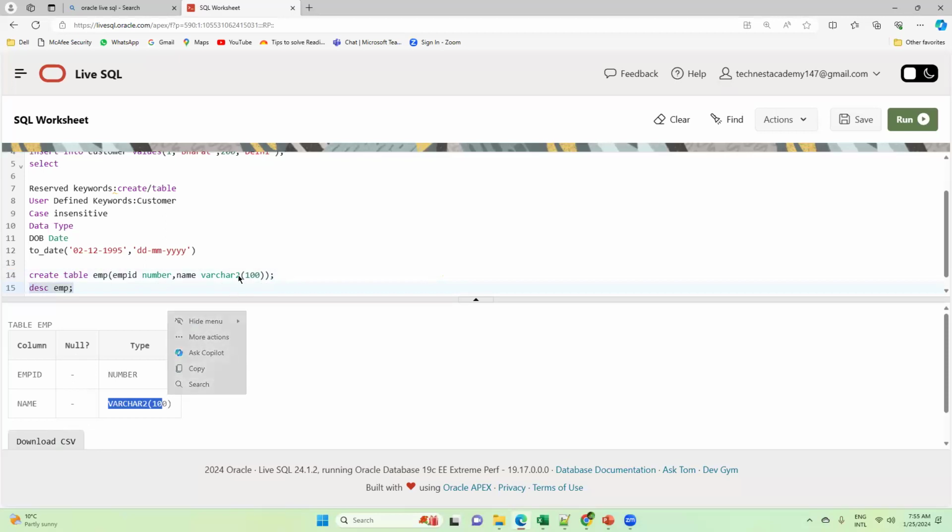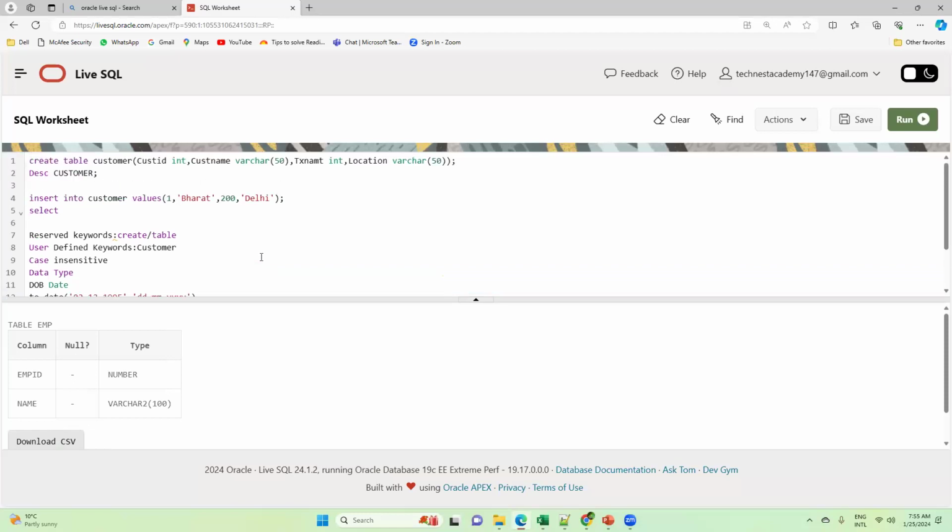So you can write varchar, you can write varchar2, but in Oracle only. In other databases, if you write varchar2, it will throw an error message. That is why I don't want to confuse you, because this is just the beginning. So I want to keep the thing simple here. That is why I have written varchar. Hope it is clear.